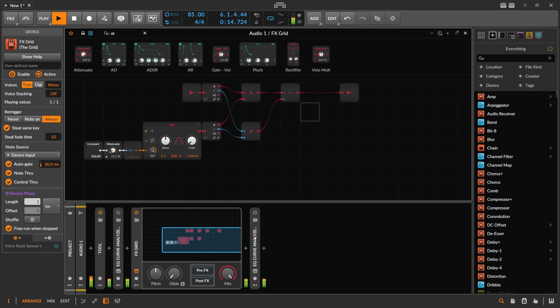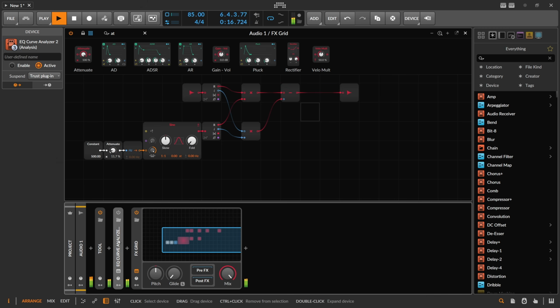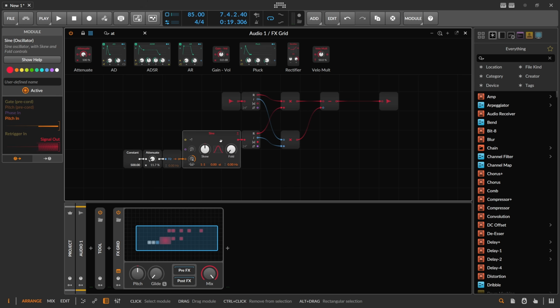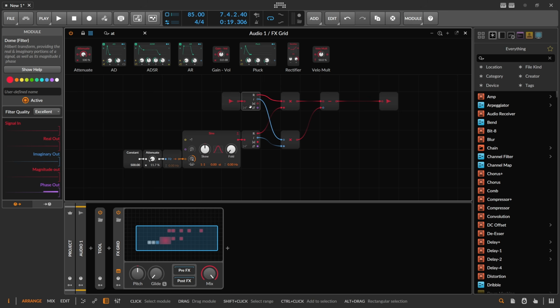Let's disable this. We don't need the analyzers here anymore. So we can create here our own frequency shifter using a sine oscillator. And by just cross-modulating, or audio modulating, these two dome filters, we get a frequency shifter. And we can change the frequency shift by, let's say, 1K.